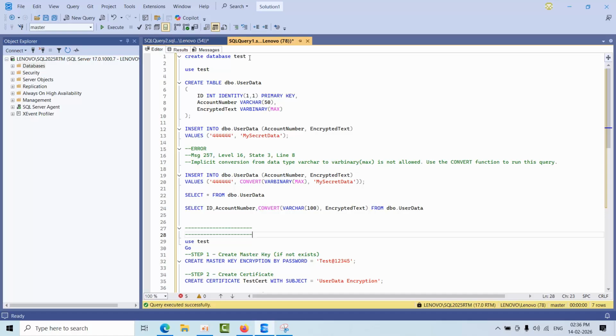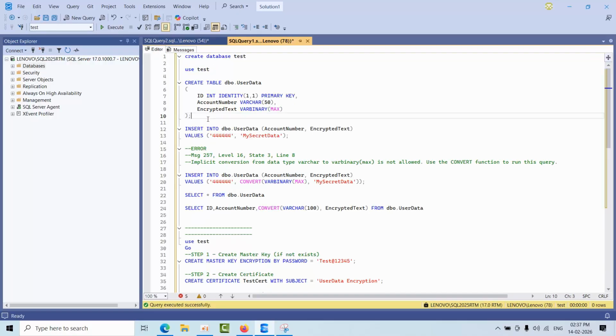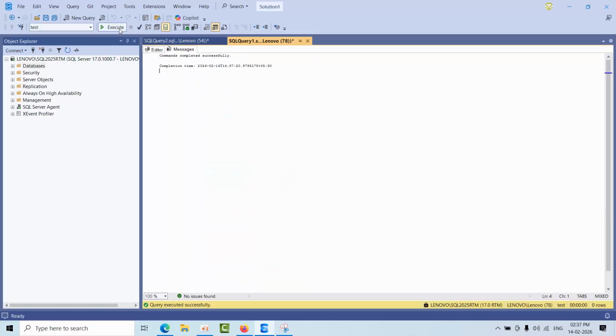So first, I'm creating a test database. After that, I'm using it. Now I'm creating a table with three columns: ID, account number, and encrypted test, and the encrypted column's data type is varbinary(max). If you want to encrypt any data, the data type should be varbinary only. Now I'm creating the table.